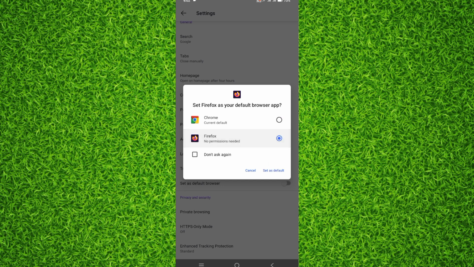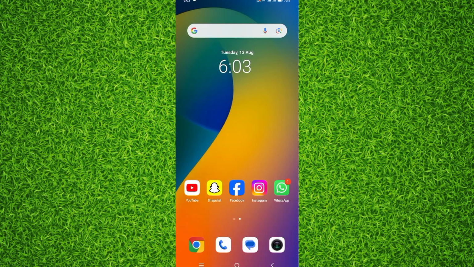And you'll have to select Firefox, and if you tap on set as default, it will be set as your default browser. I don't want to set it as my default browser. I want Google Chrome to be my default browser, so I will tap on cancel. So that's how you can easily set Mozilla Firefox as your primary browser or default browser on your Android.